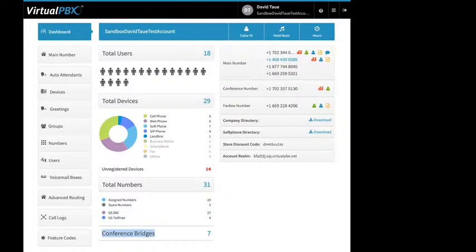Down here at the bottom, we've got conference bridges. This means I have enabled conferencing on 8 or 7 of my users. Now, I'm not able to enable that feature on users unless I already have a conference bridge number.